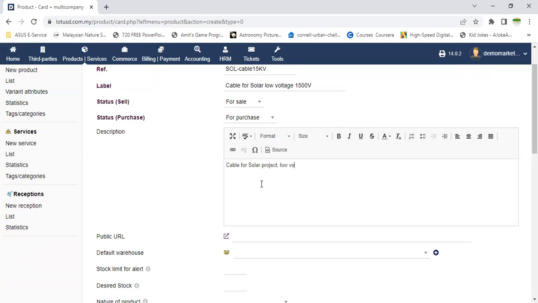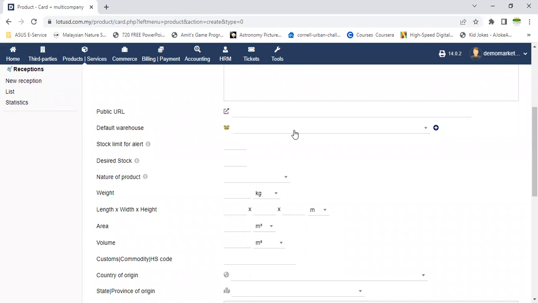low voltage, 15 kilowatt, 1.5 kilowatt, 1.5 kilowatt. Okay, and we maybe put on some warehouse, but since we don't have any warehouse added for this trading company, so none, right? And stock limit, okay, maybe 10 carton, right? Desired maybe 10 carton also.